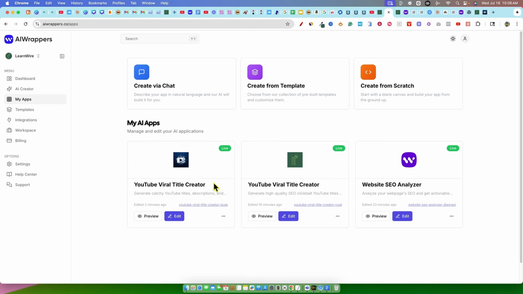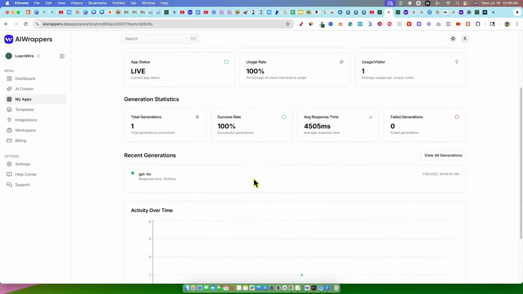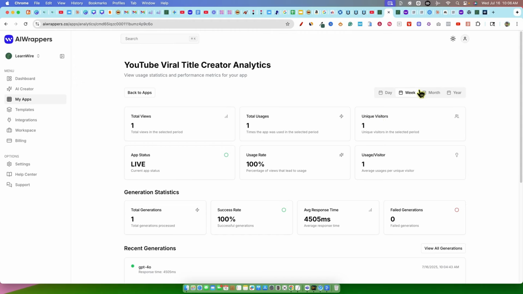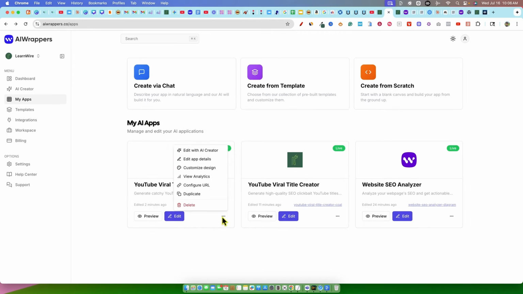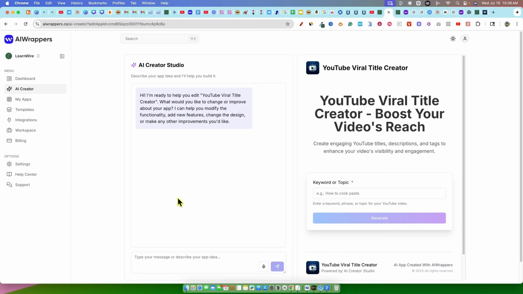We can view analytics. What does that look like real quick? This is where you're going to see people using it, usage rate, information about the day, week, month, year. We've got some basic analytics, which is pretty cool. Then we come over here. This is to build simple apps. Configure URL, your custom design, edit app details, edit with AI. We can come back in here and start telling it more things that we want to do.